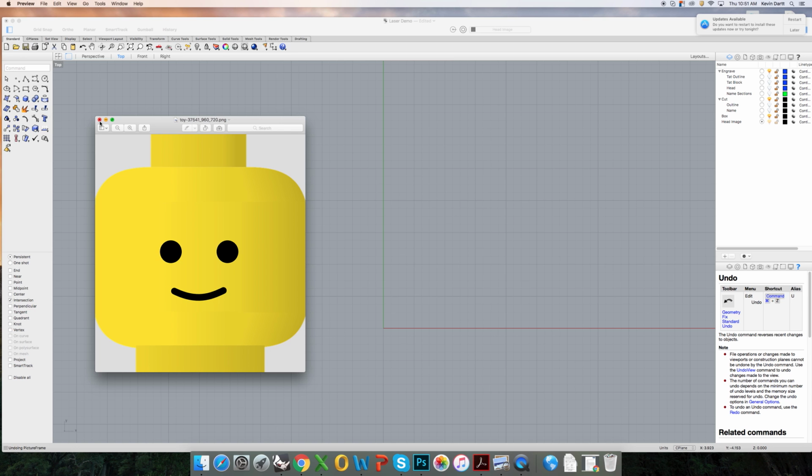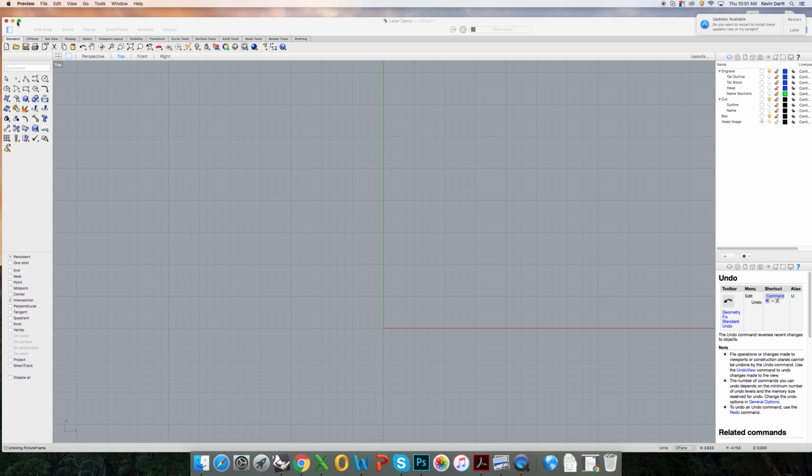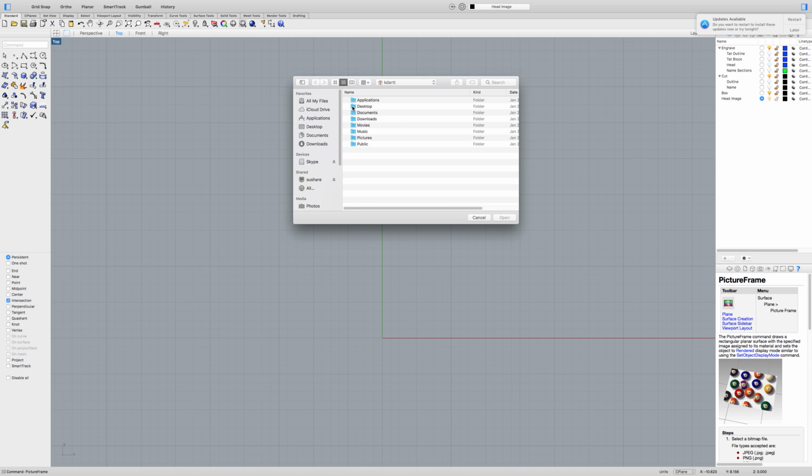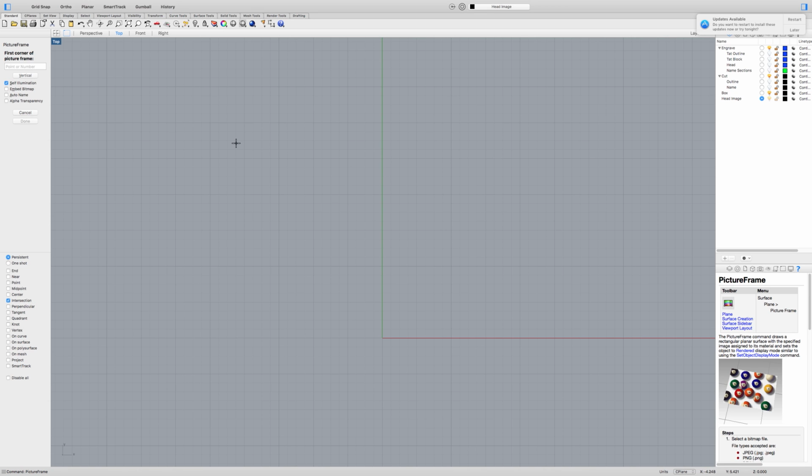So the first step is I'm going to type in the command picture frame. This will allow us to bring an image into Rhino, and we can also adjust the size and scale of it. I'm just going to find the image, open it. Now Rhino is going to ask for a first point of reference for the lower left-hand corner of the image. I can click anywhere in this screen, but I would like to reference something pretty simple, so I'm just going to say 0, and that'll make our first point the coordinate system of this view.